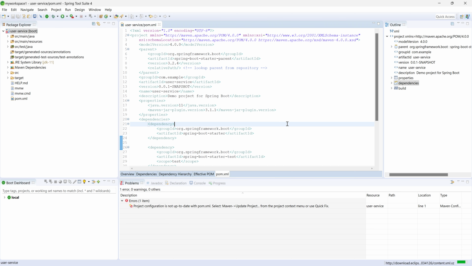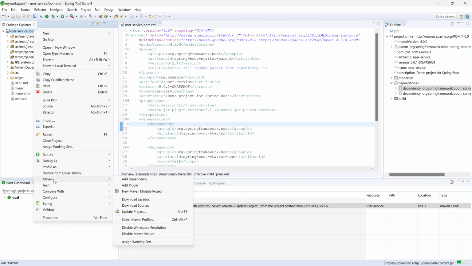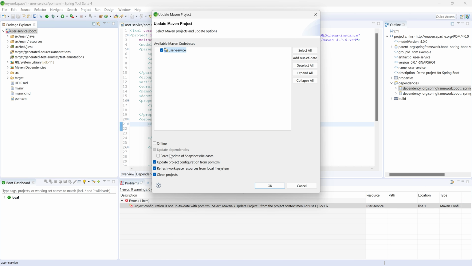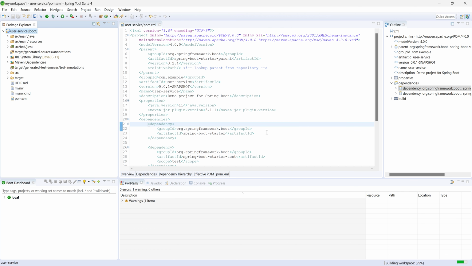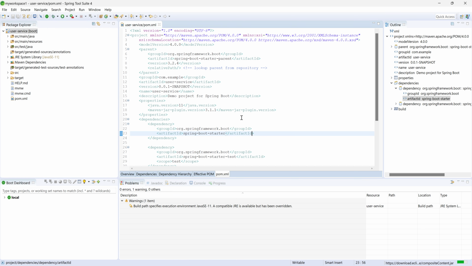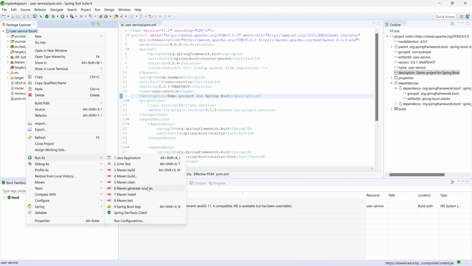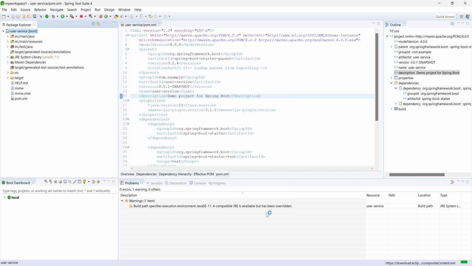Now you can see another error: project configuration is not up to date with pom.xml. We need to do the Maven update. So here you can come to Maven and click on update project. You can choose force update as well in case it is not working. Now you can see all errors are gone. Now we will do Maven install.